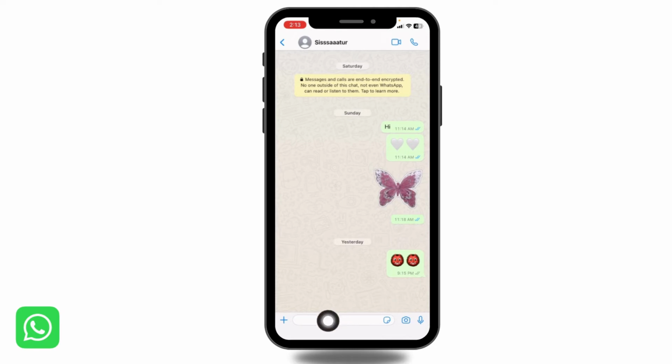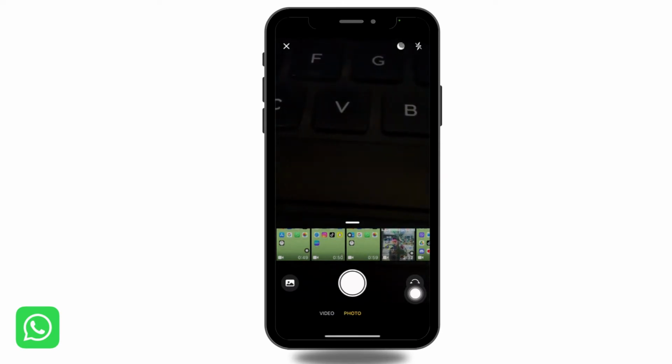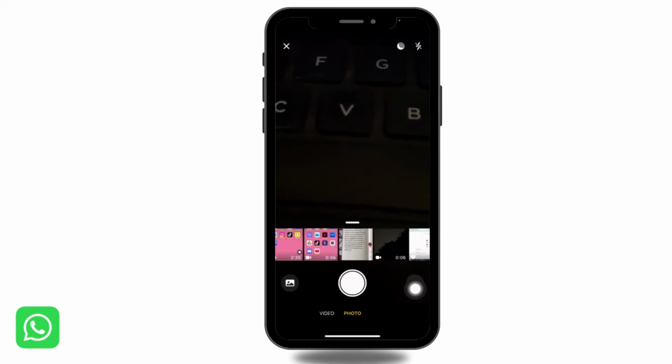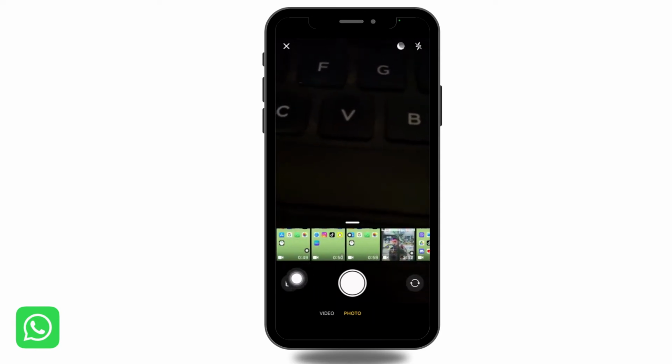After you open it, at the bottom you will see this message box, and with that you will see this camera icon. Tap on it. With that your camera will open up. Now you can easily click the picture or you can select the picture from the gallery. If you want to select the picture from the gallery, you can tap on this one icon.